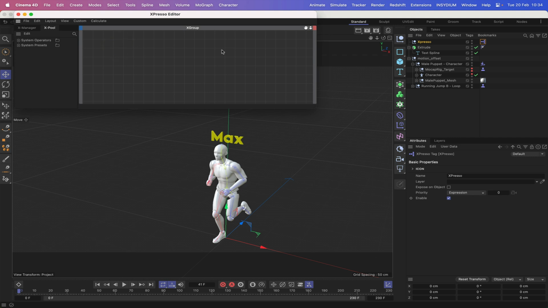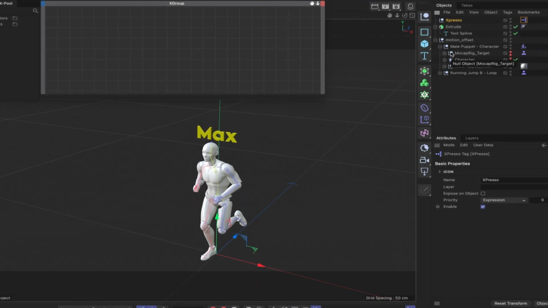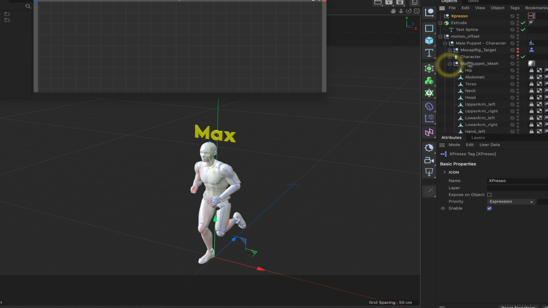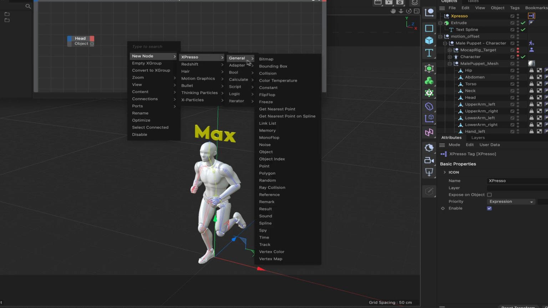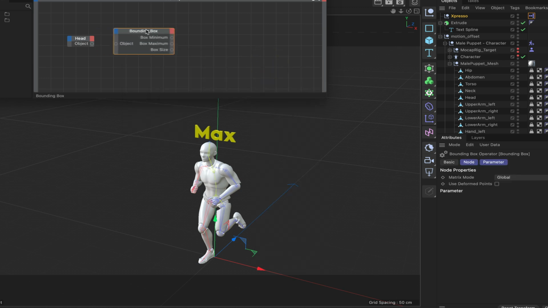So let's think about what we're going to do here. The first thing to do is twirl open our male puppet mesh here and bring in the head. And at the output, we'll give it an object port. We can then bring in our bounding box and connect the two. So we'll just plumb this in here. And at the output stage, we'll add a point 4 or box point 4 port.